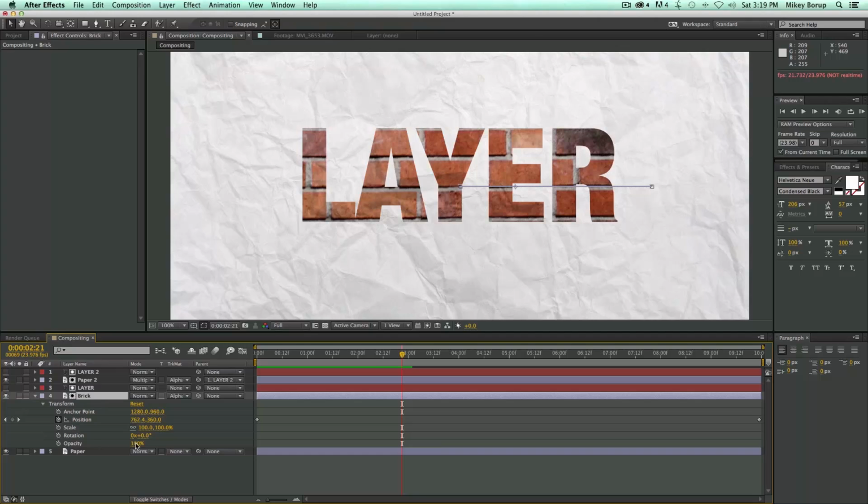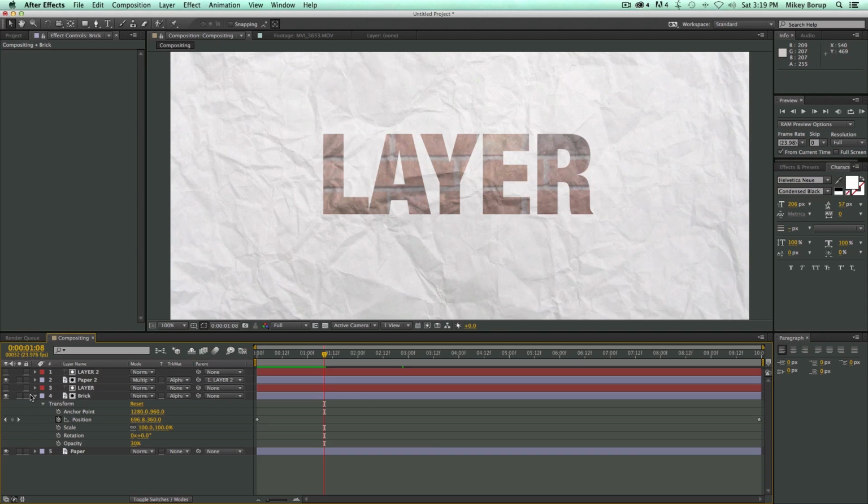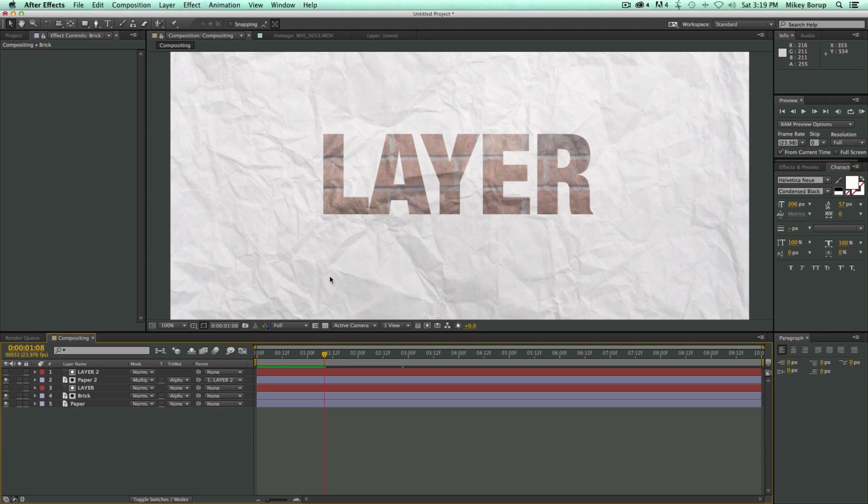Maybe even come into the brick layer and change the opacity down a little bit. So this is some stuff we can do. Let's kind of add some more to this and experiment with some compositing and some track mats.